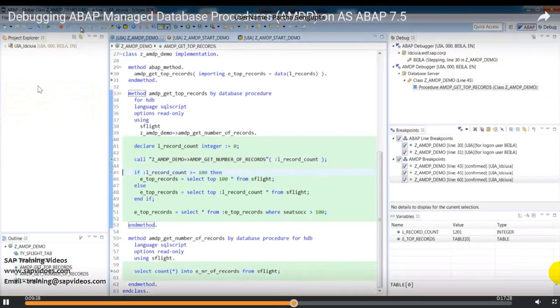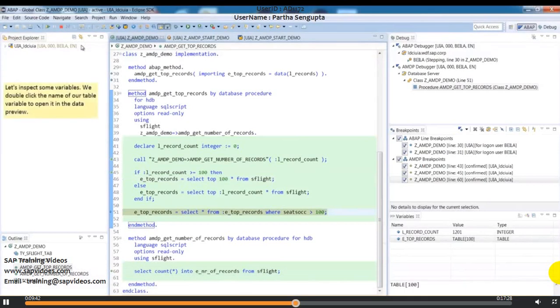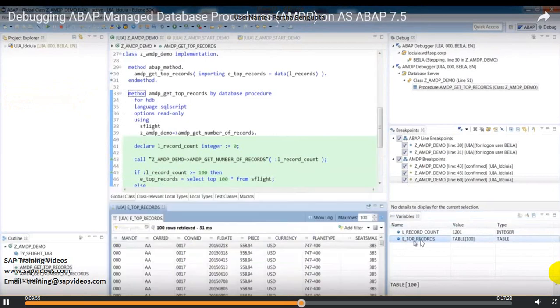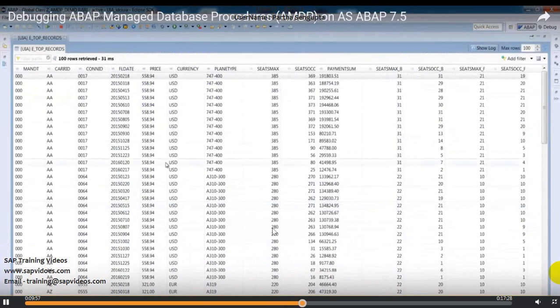Step over was F6. As soon as we click on F6, step by step we can see the records. Let's inspect some variable. Suppose you wanted to inspect a variable like e top records here, so double click on that. When you double click on that, you will be able to check the ETOP records and see what records are present here.